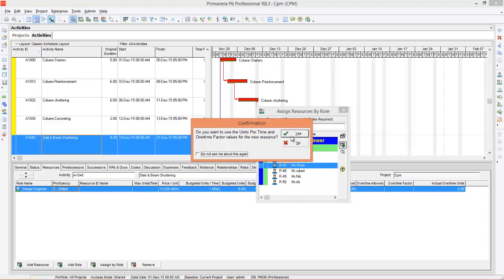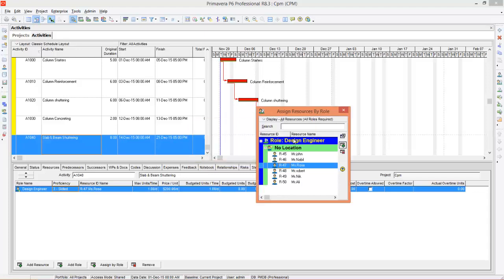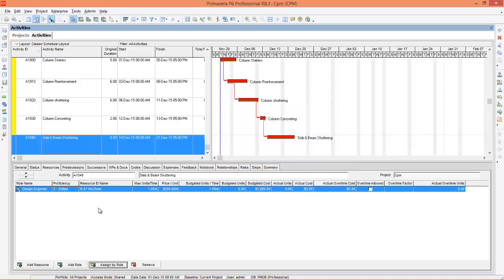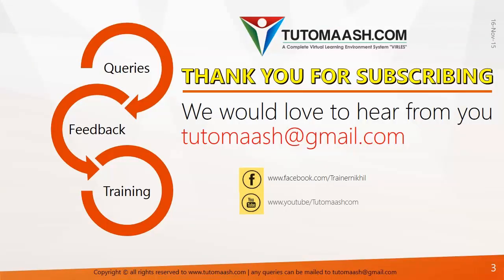Again, the program will give you a warning. Do you want to use the units per time and overtime factor values for the new resource? Say yes again. Now you can see Miss Rose is working as the design engineer on the slab and beam shuttering activity. So this is how we work with the add role option and assign by role option. So hope you understood this session of creating roles and assigning roles, and thanks for watching.